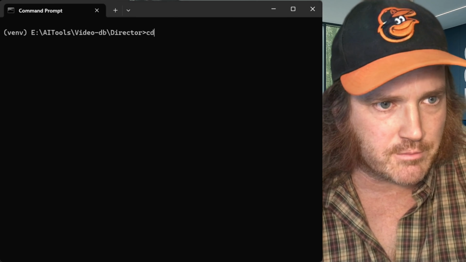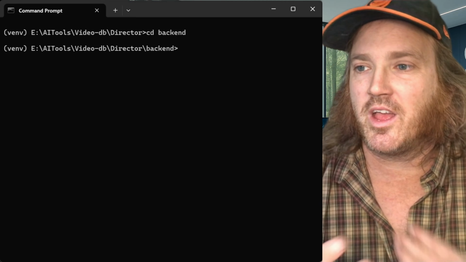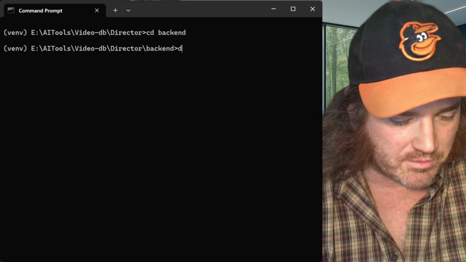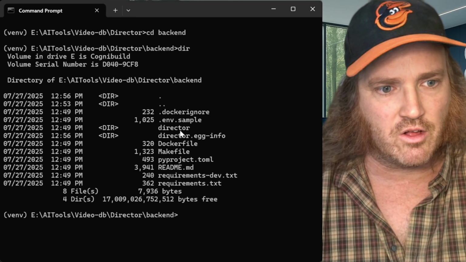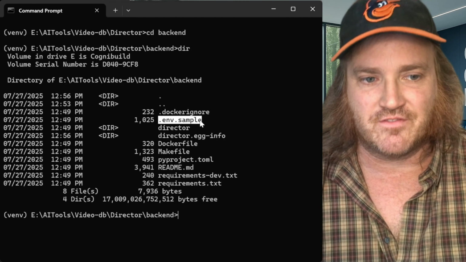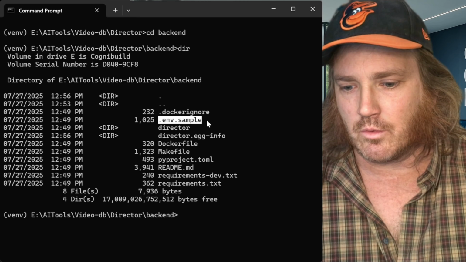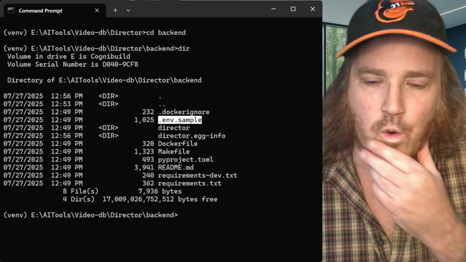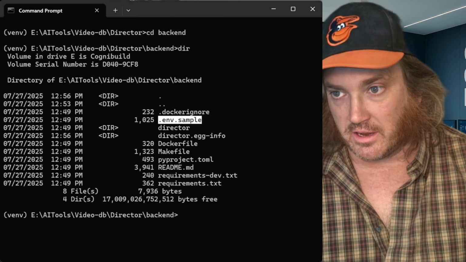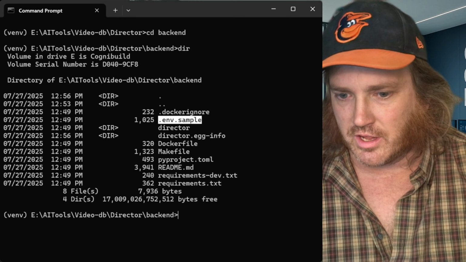Now I'm going to go back into my back end because we're working on the back end. That's, you know, where the API, all the magic happens behind the scenes, right? And now if I type dir, you're going to see there's a file called .env.sample. We need a .env file, okay? So this is basically giving us a template. But because it's got .sample at the end of it, it's not the actual one that we need.